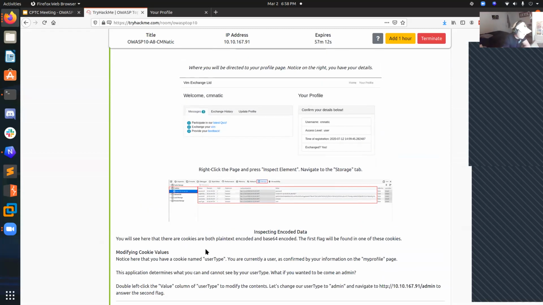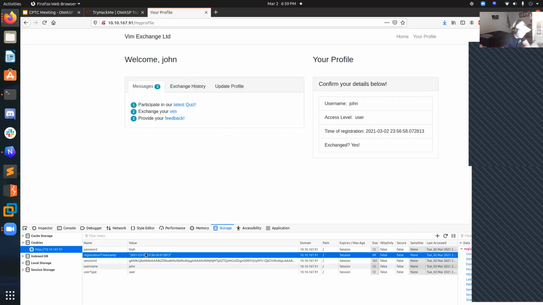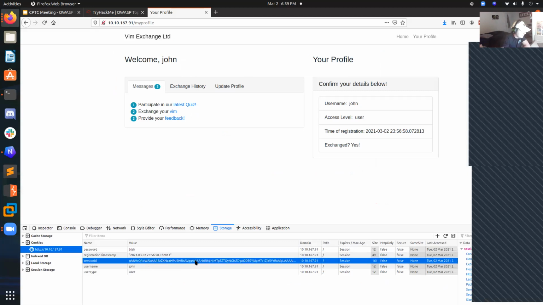You'll see here that your cookies are both plain text encoded and base64 encoded. The first flag we found is one of those cookies. Okay, yeah, so you'll notice here that all of these are plain text except for the session ID. If we double click on that, you can see it ends in 2 equal signs. This is a pretty common way to know that this string is base64 encoded.